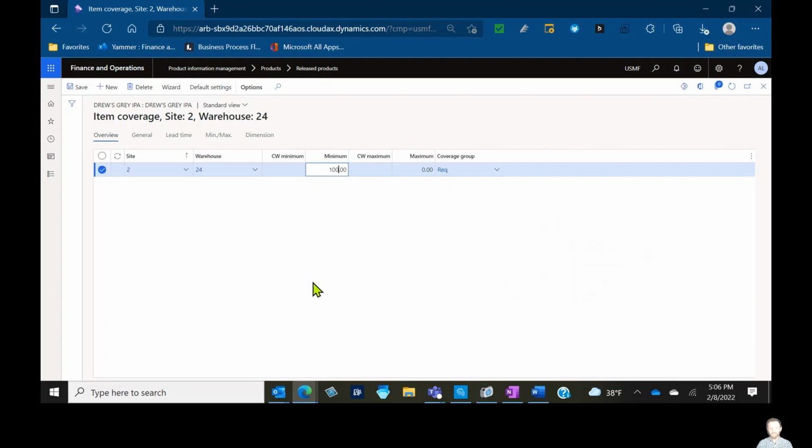I don't have this two-level setting. I don't really have that concept of a true reorder point in comparison to my minimum level of inventory or my safety stock. I just have that one level.